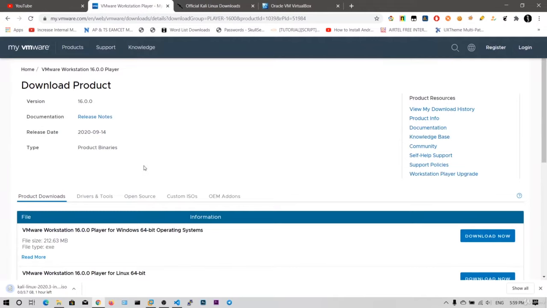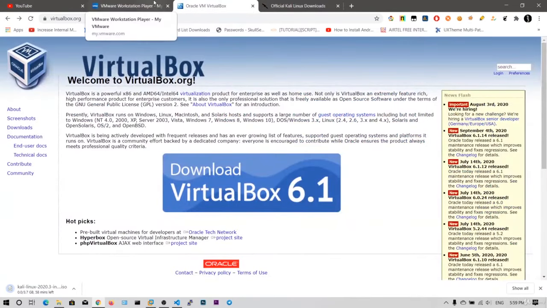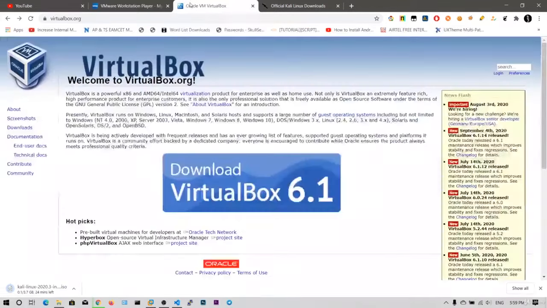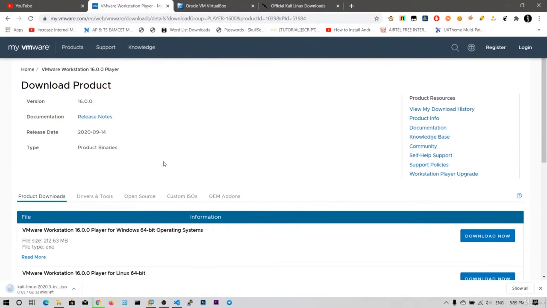Meanwhile, I will talk about VMware Workstation and Oracle VirtualBox. First one is VMware Workstation Player. This is like Hyper-V software. It will emulate an operating system inside an operating system. You can see this is my Windows 10, and within this VMware Workstation Player I can run any other OS. In the same way, this is VirtualBox. This is free for download, and VMware Workstation Player is also free to download.